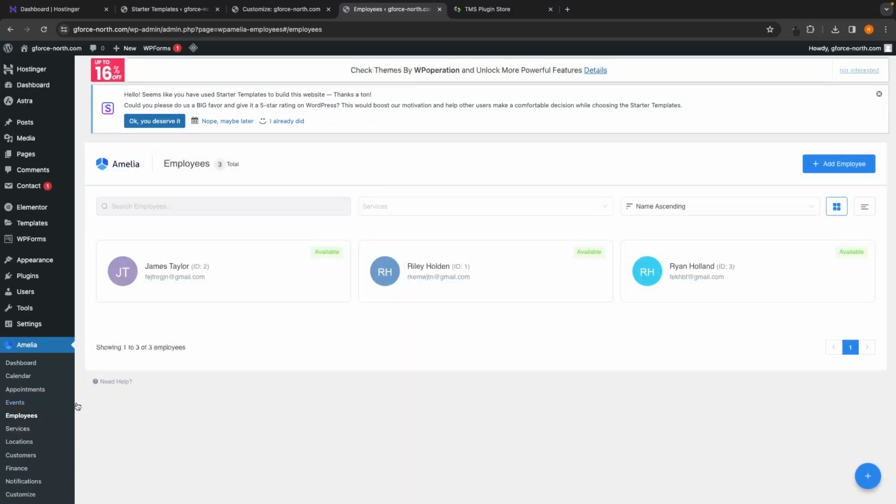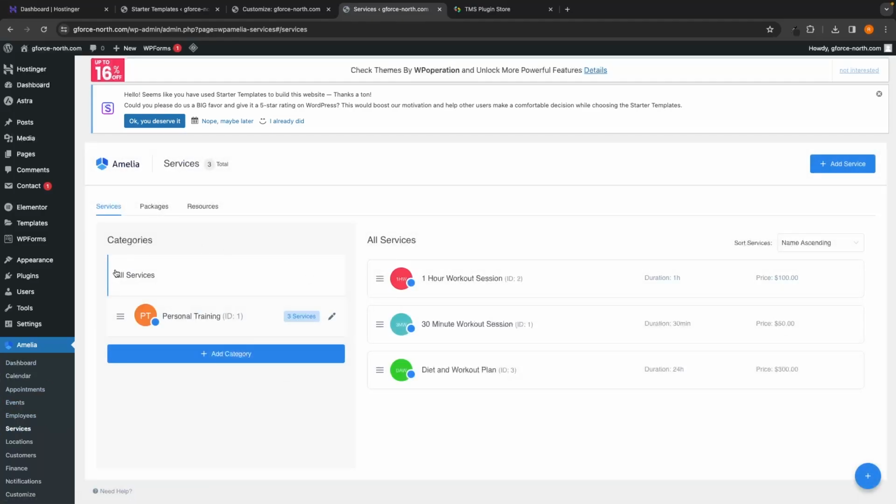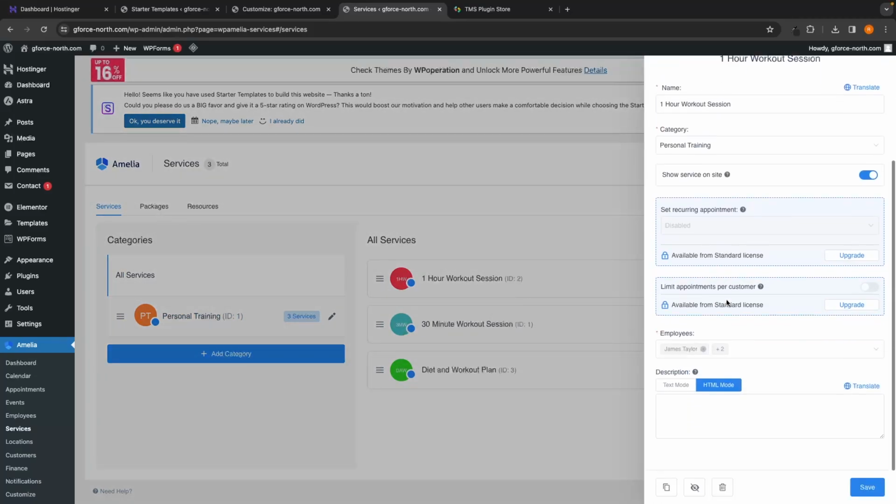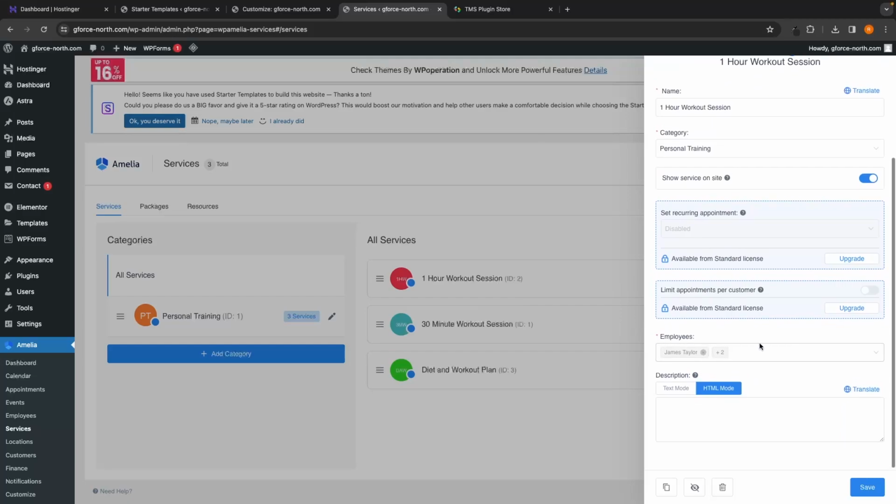So just to show you how this actually looks in action, as you can see, I created 3 employees here. We have James Taylor, Riley Holden, and Ryan Holland. And then if I go down to services, I created 3 different personal training services. We have the 1-hour session, a 30-minute workout session, and a diet and workout plan. And if I click into each of these, you can see that all of the employees are available here so people can book on their calendars individually.